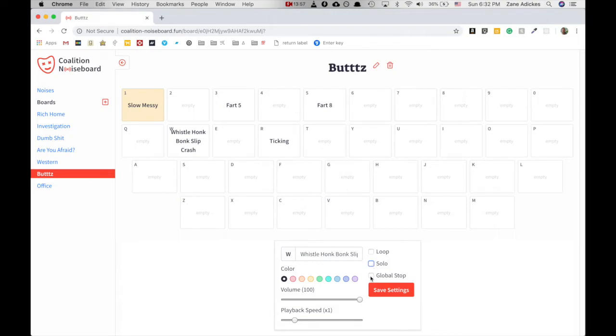To understand global stop, let's switch to the ticking sound. Now if I select global stop, this will make sure that the ticking sound stops whenever any other sound plays. Let's press R. And now if I press any other key, the ticking will stop. Oh, look at that! We've made ourselves a ticking fart bomb. I could do that with any fart. Ooh, that's a dangerous one.